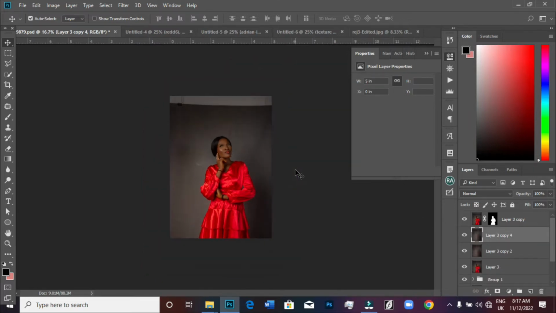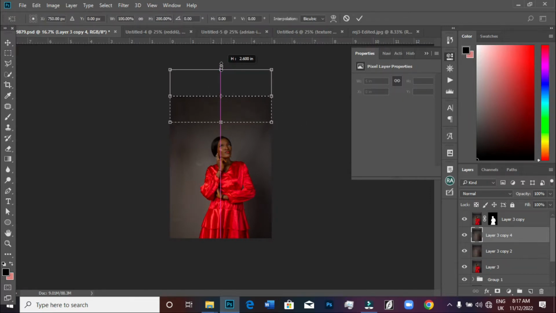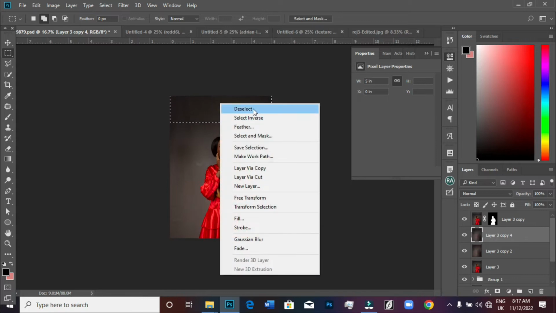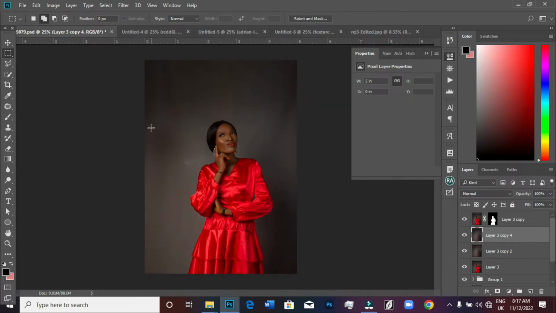So I'll zoom in. What I'll do, I just come here, click on my rectangular marquee tool. I will select here. I'll Ctrl T and I'll drag this up. Click enter. I'll Ctrl D to deselect, or I'll just right click and deselect that. And I'll work on my background. Remove some faulty particles there. I'll just delete.